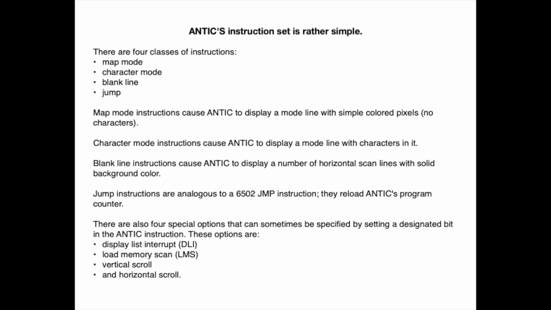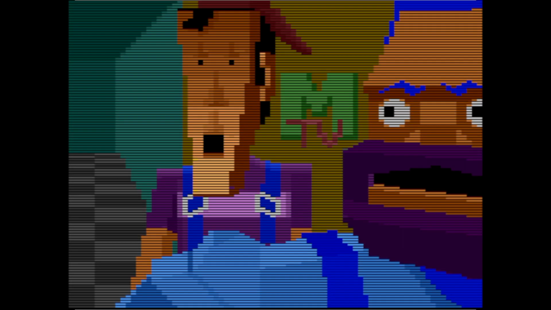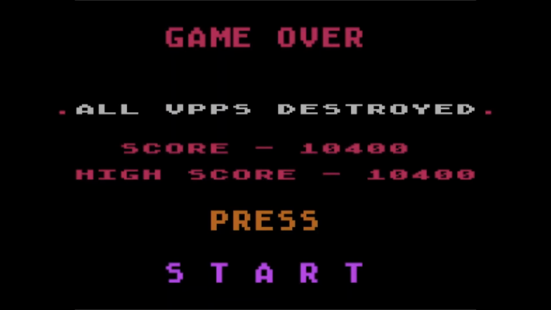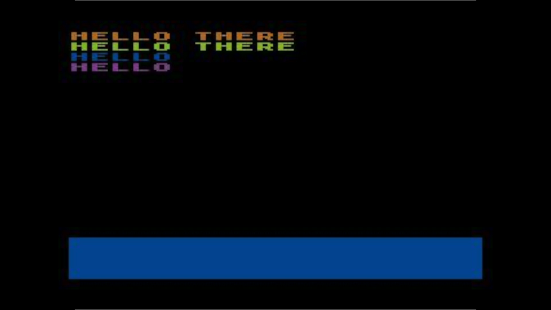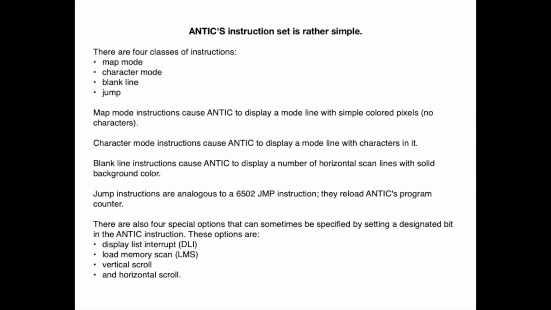But let's talk about the 4 classes of instructions. The first class of instruction is the map mode. These are your graphics modes like 7 and 8, which display pixels on the screen, but not necessarily characters. Then we've got character modes. These are modes that are used to display text on the screen, such as graphics mode 0, 1, and 2. The other class of instruction is a blank line. That tells Antic to draw a blank line on the screen. And then the 4th class of instruction is a jump, which we'll get into in a little bit.